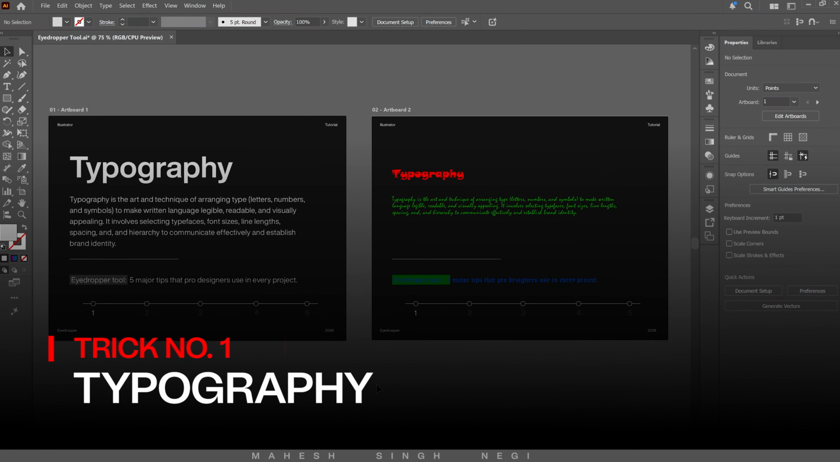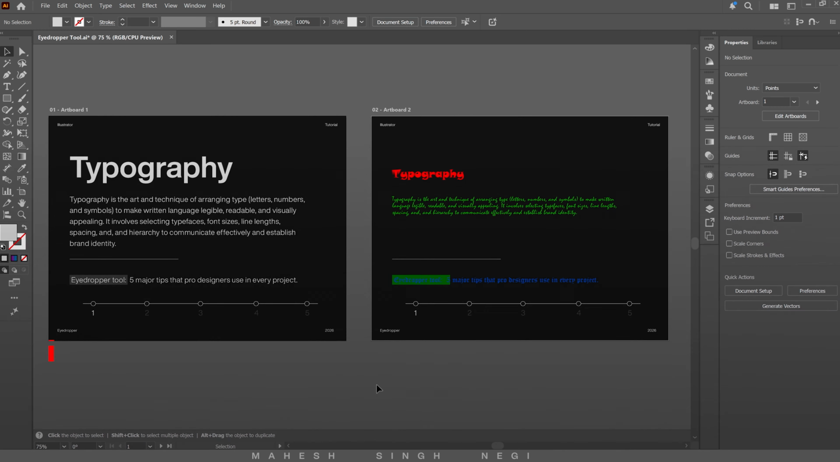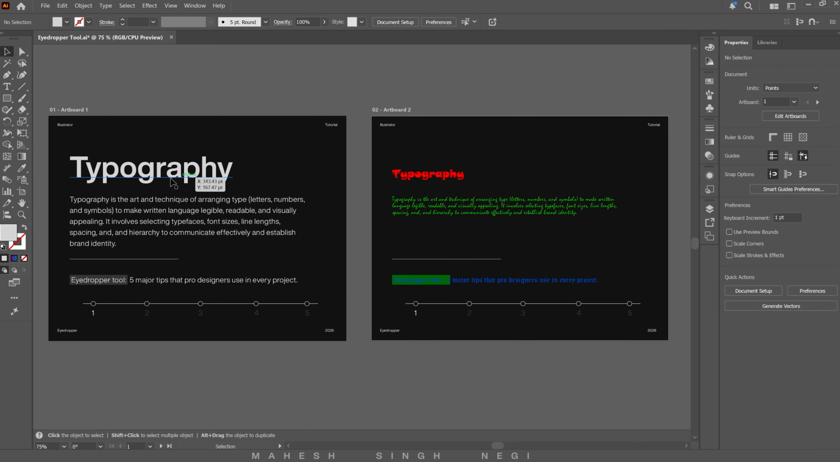Trick number 1, typography. Okay guys, here we are in Illustrator. Here I have 2 slides. The first one looks amazing with proper use of hierarchy, and the other one is just a child work or some trash work. If you will be going to fix this, it will take so much time.